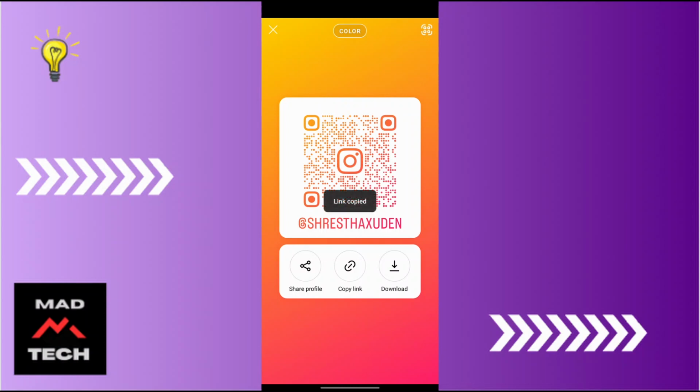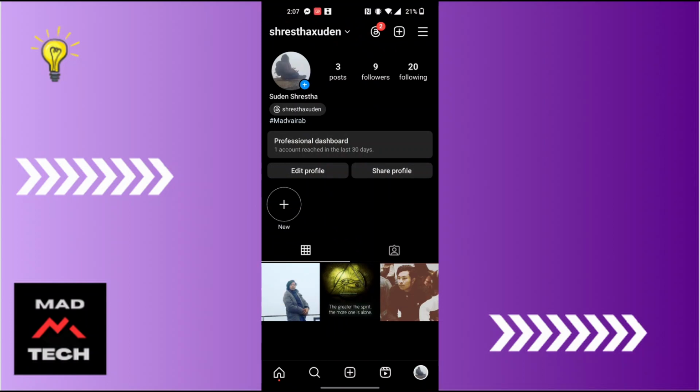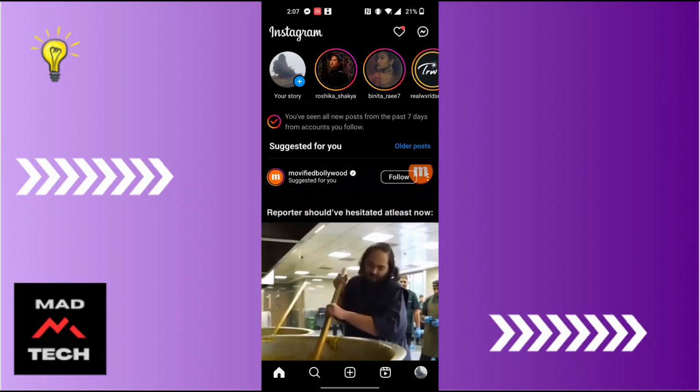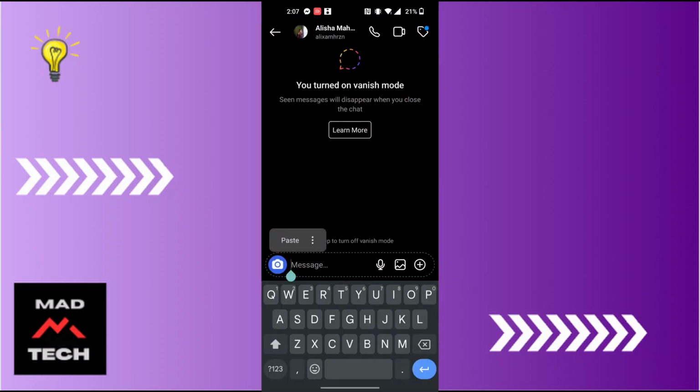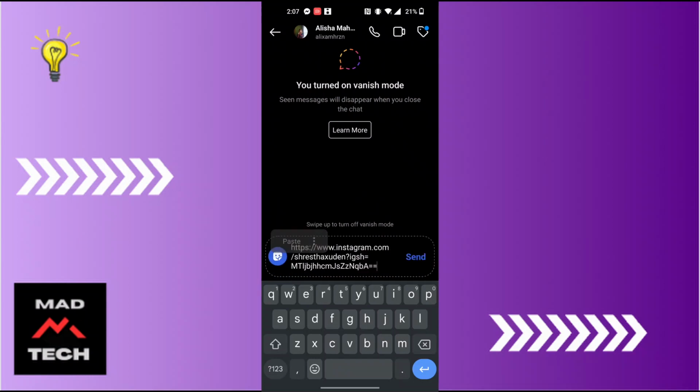And you can see the link has been copied to your clipboard, and you can paste it wherever you like or wherever you want to send to. You can see, let's try it out for a friend. And there is the paste option available for us. Let's tap on it and there is our Instagram link guys. And guys, this is how to copy your Instagram link.